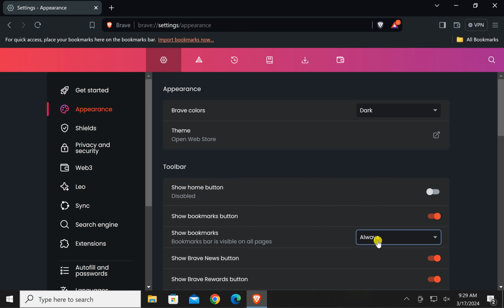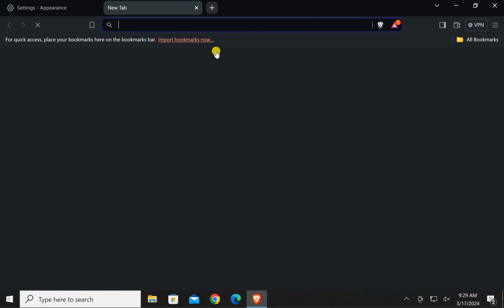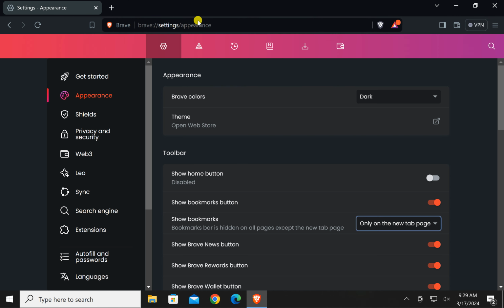the toolbar. You can select never to hide the toolbar permanently, hide the bookmarks in the toolbar of the Brave permanently, and you can also select this one only on the new tab page. That means when you will open a new tab, it will show bookmarks in the Brave toolbar.